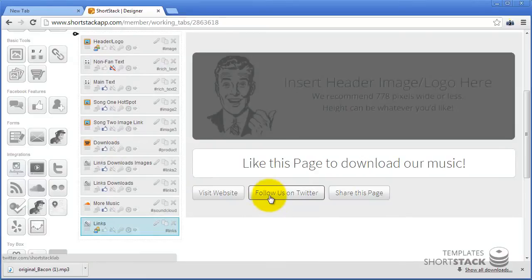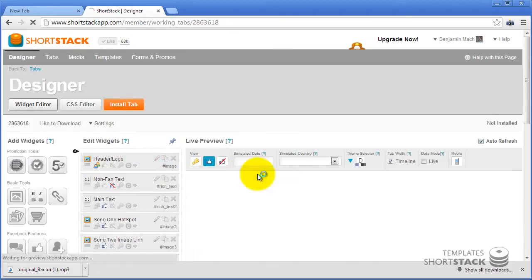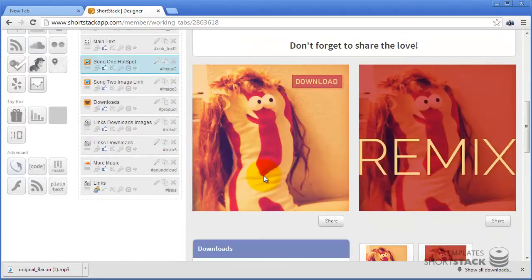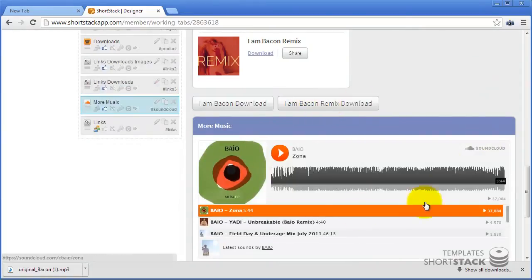Fans, on the other hand, see quite a bit more. They can see all of these widgets and a number of ways to download a couple songs. Here are some image widgets. Here is a product widget, a links widget, another links widget, and a SoundCloud widget. Now this template is not meant to be used as is. Each of these widgets represents a different way to offer a download to your fans, and the purpose of this video is to show you all the different ways you can set that up.